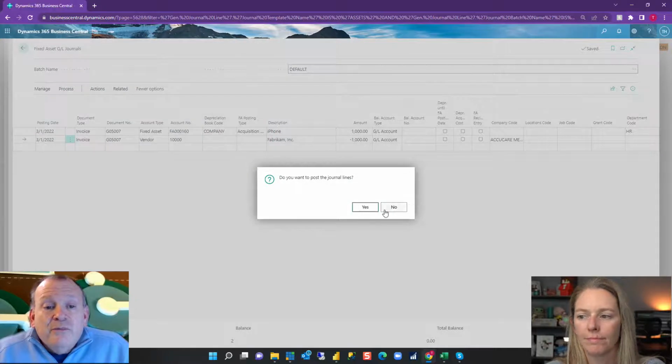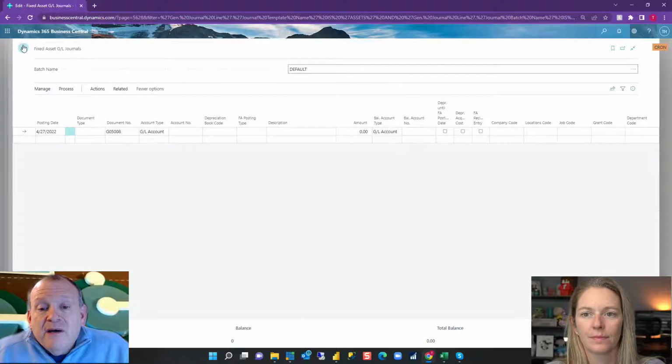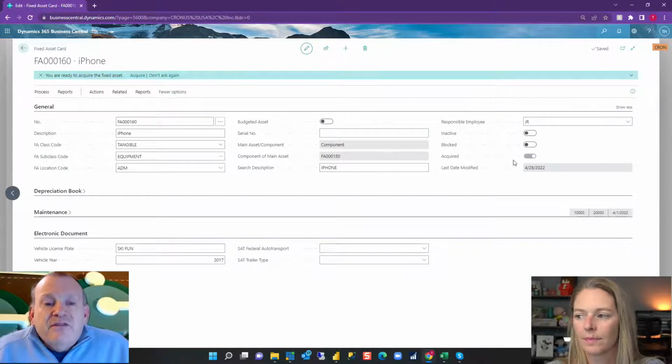So kind of cool. And post through without it because we're fully integrated. So, that's the acquire button. So let's go back, and we'll go back to our fixed asset card.